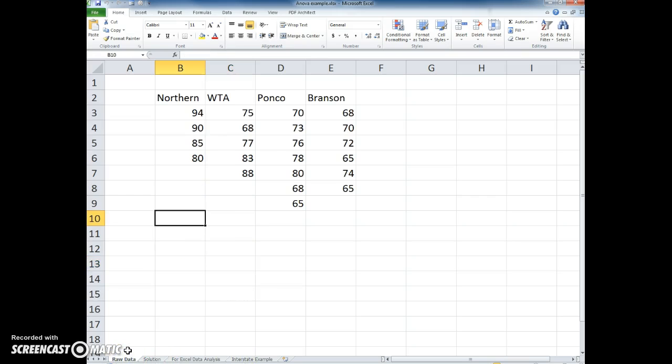And the example that we're using is from the book, and begins on page 370. And you'll see the raw data here for the Northern, the WTA, the Ponco, and the Branson. And again, that is compatible with what is in your book on page 370.